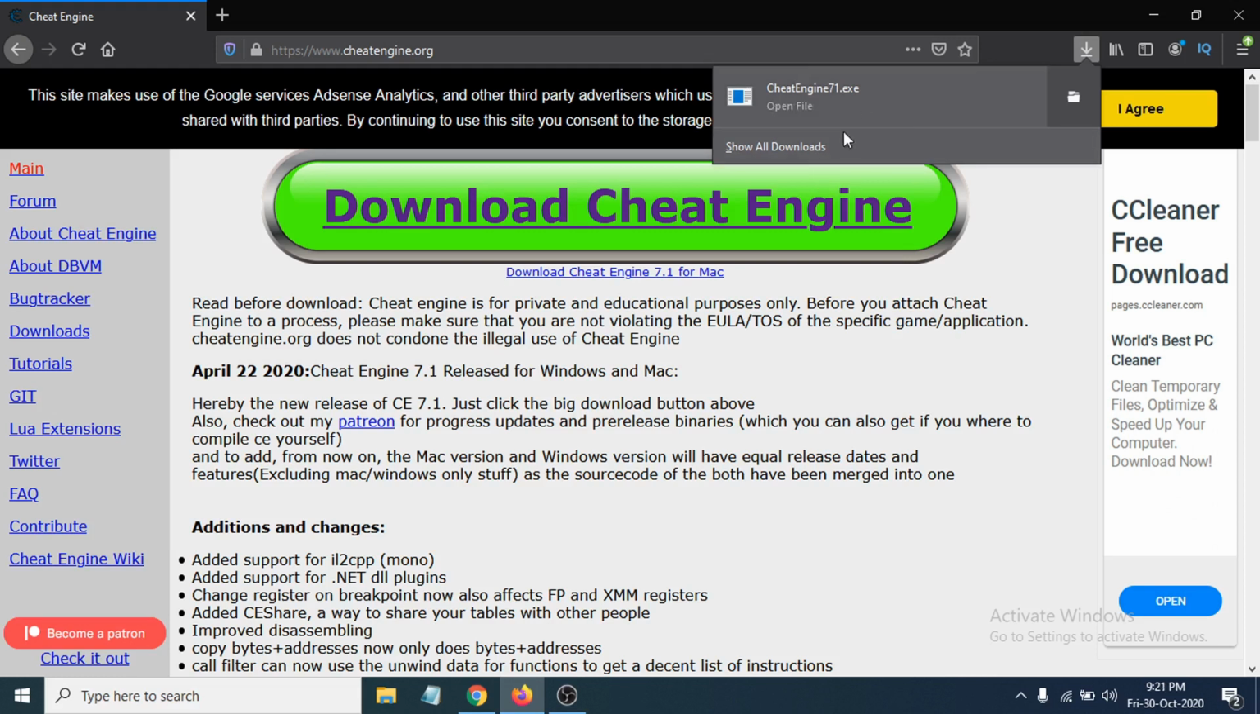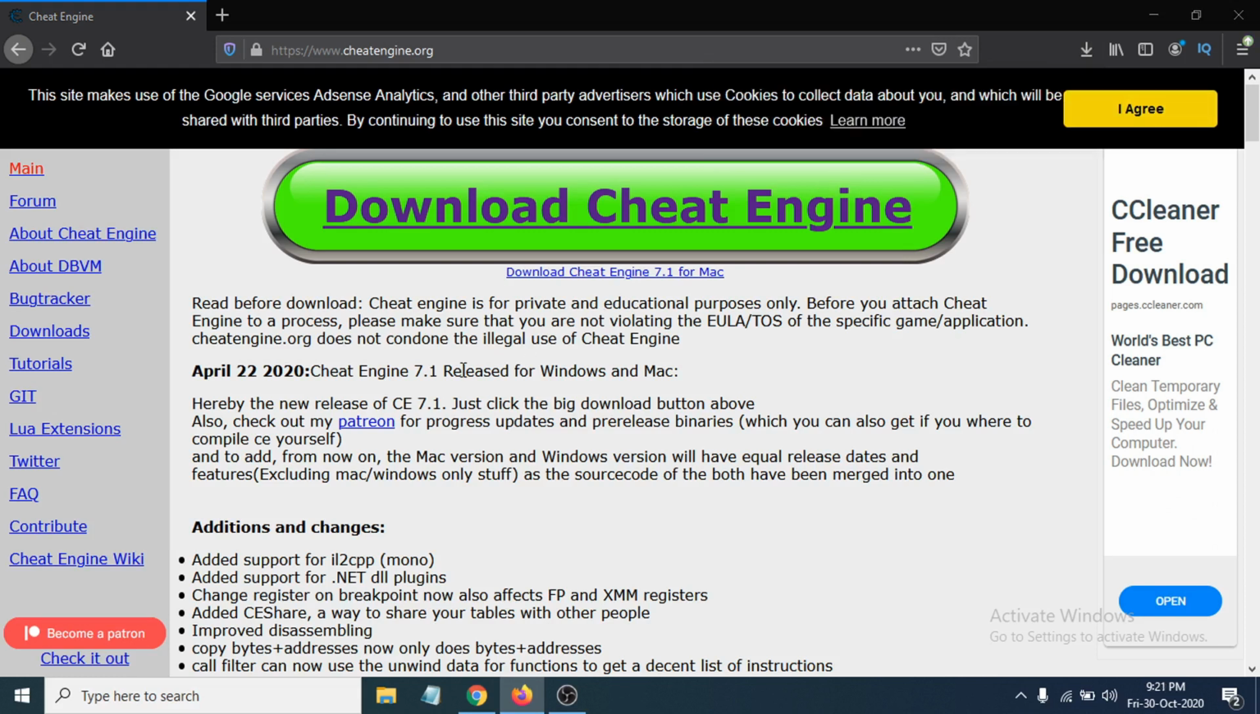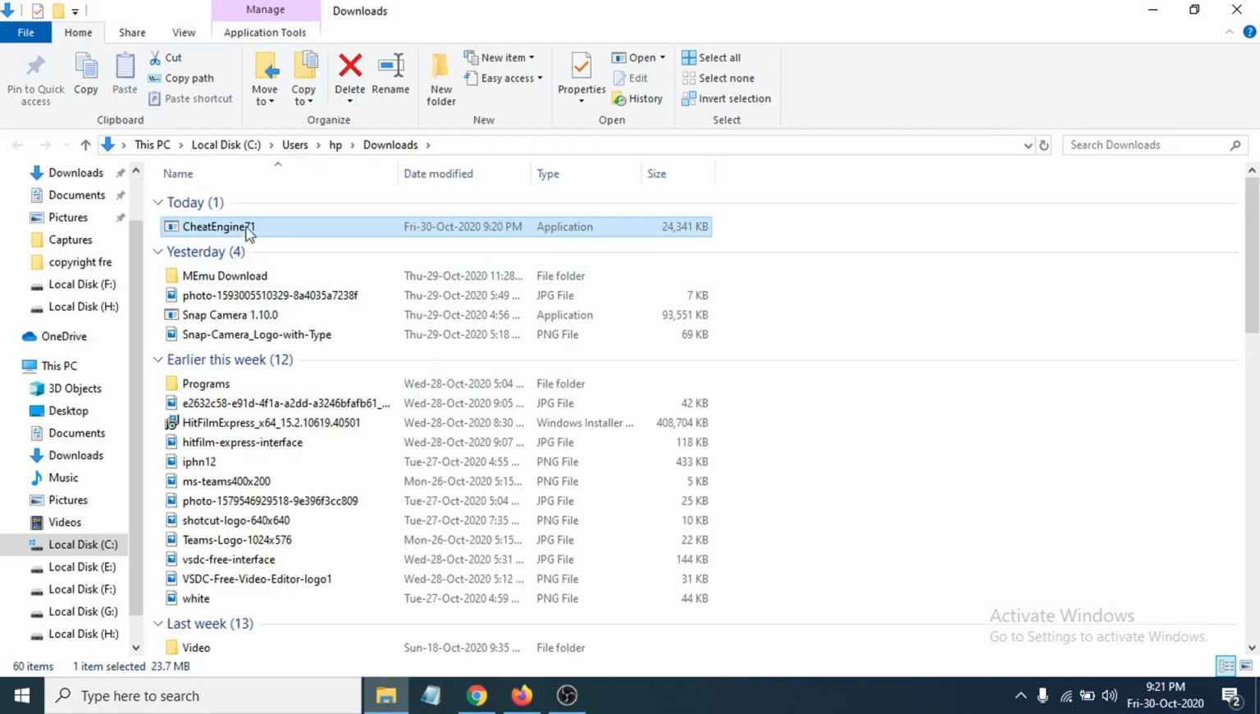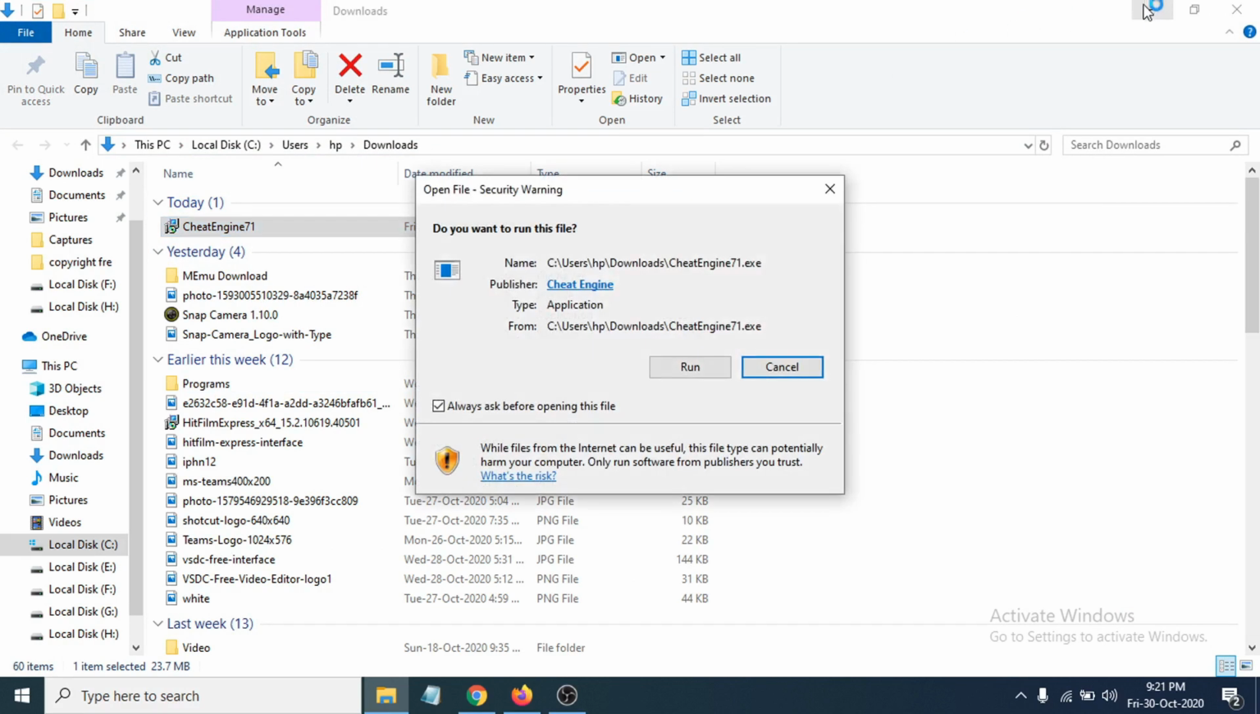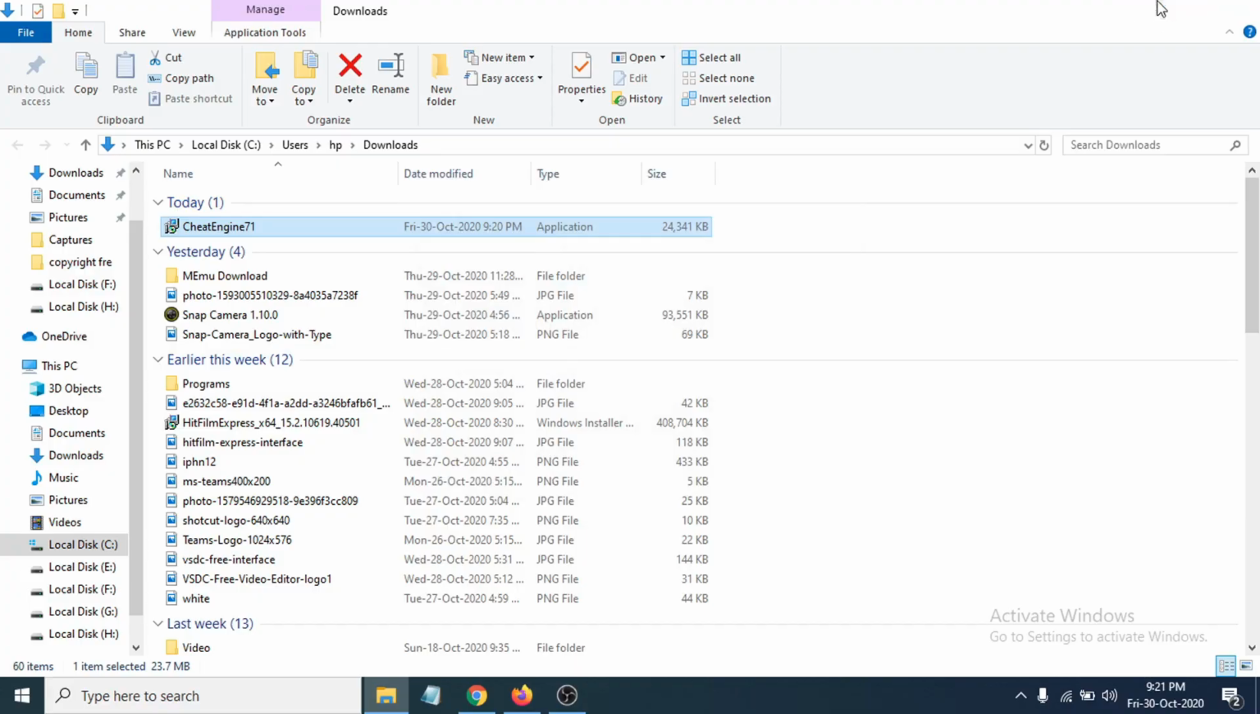After completing the download, just go to the folder where you downloaded the exe file. Now you can see the Cheat Engine exe file is here, so just double click on it to open the installation process. Click run here.